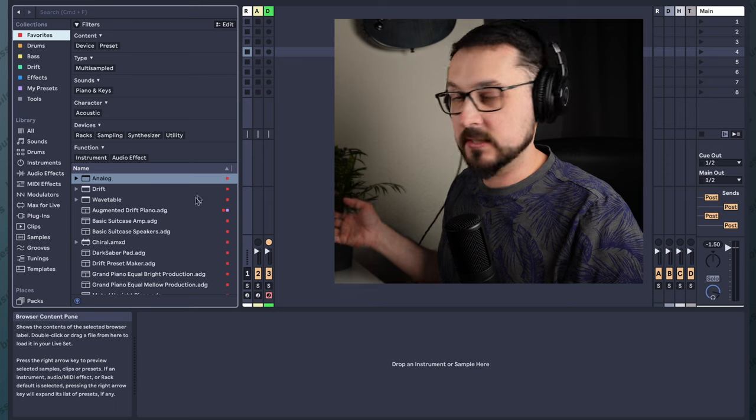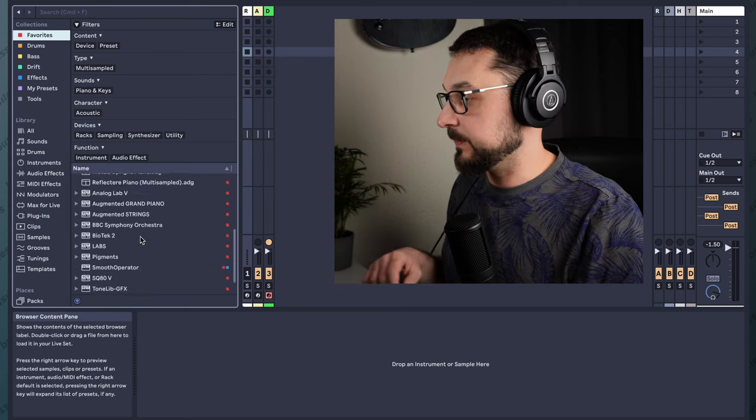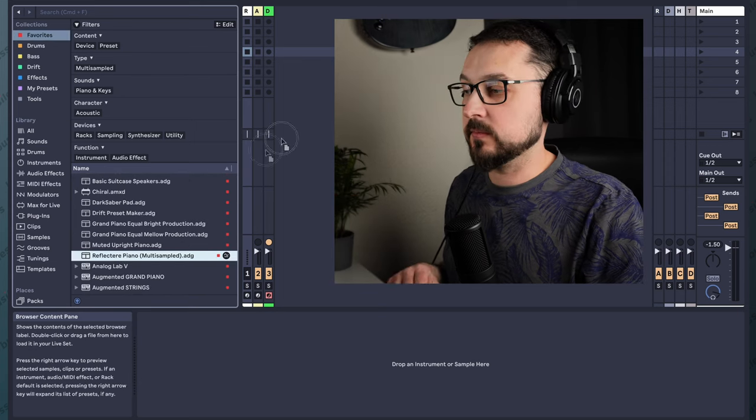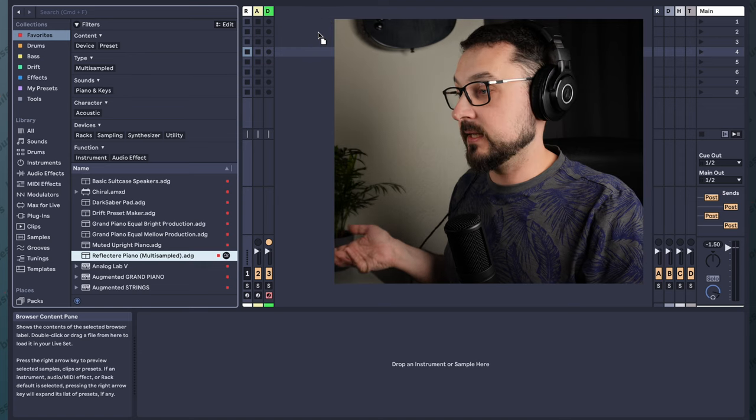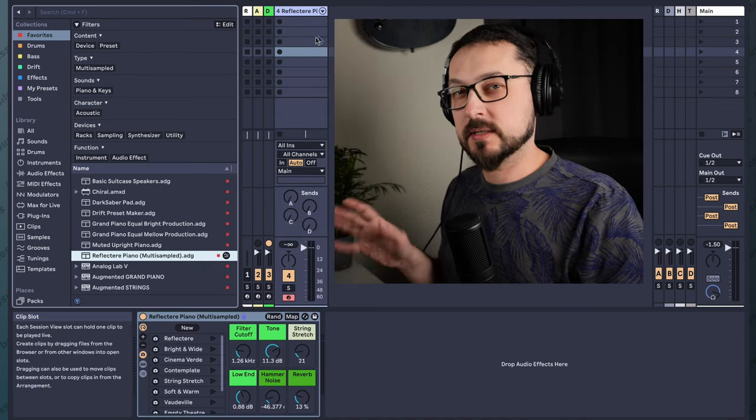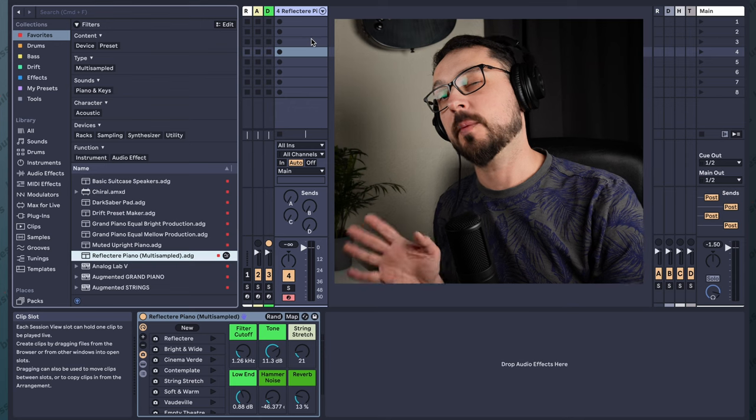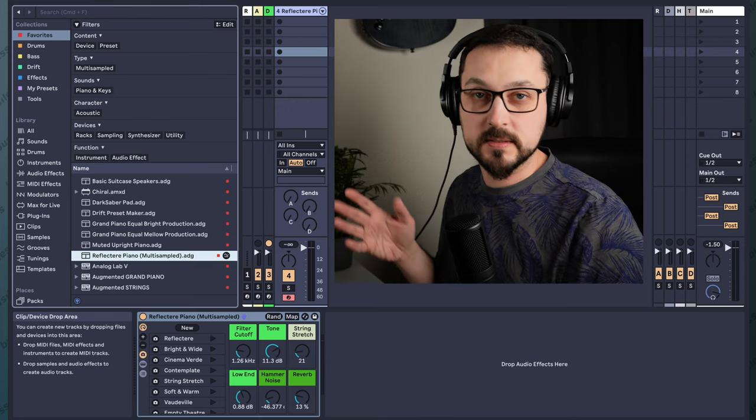Now we're going to learn how to make this radioactive fallout effect from scratch. First thing, we're going to need some cool instrument. I found this little reflector piano, but you can use any other piano or basically any other instrument. The good thing to start with is a really sharp attack, it's easier to set the instrument and then the effect.